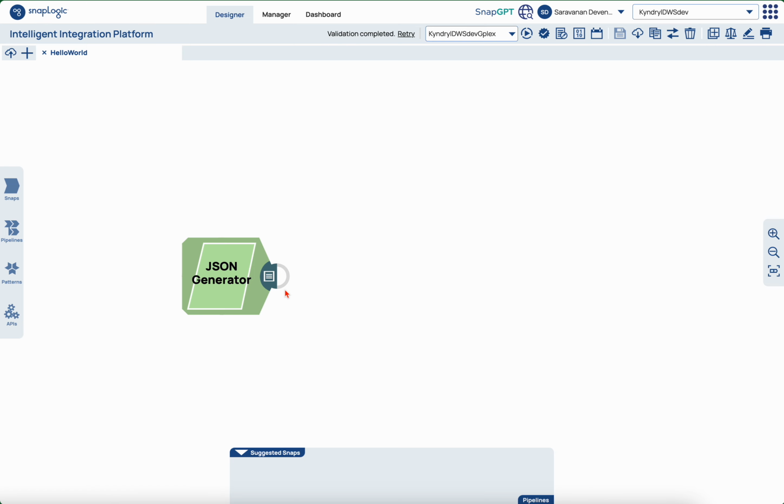So how can I execute this pipeline outside this designer platform? That's the whole purpose. I want to invoke any pipeline that I created from some other application. So we have something called tasks. If you click create a task, there are multiple task types: triggered, scheduled, and ultra. We will talk about ultra later.